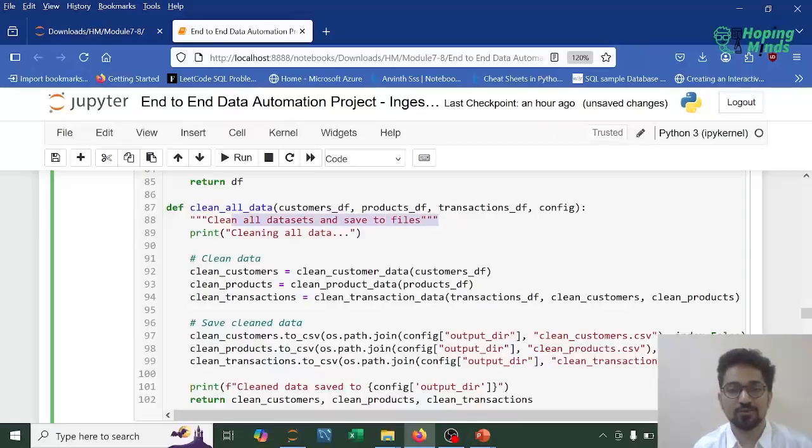So we have to save the files to the configuration output directory. Over here I'm writing cleaning all data. So first of all I'm fetching the clean customers जहाँ पे हमने clean customers data function को call किया है and with the argument customers df. Then I'm cleaning the product data where I've called the products df and I'm storing the result in clean products. Then after having called the transactions data where I'm taking the transactions df, clean customers and clean products, I'm passing its result into clean transactions variable. So these are the three cleaned tables that we have.